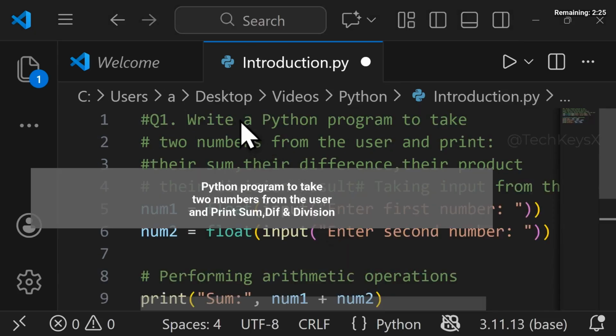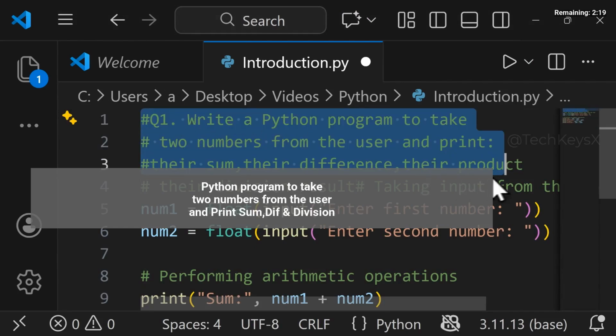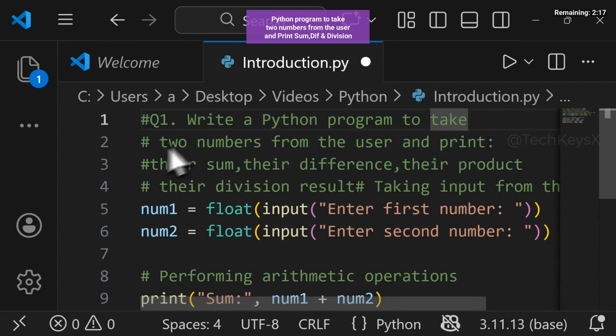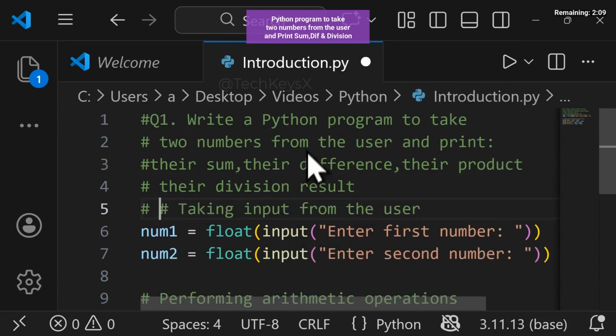Hello guys, in our previous video, we learned about arithmetic operators, and I gave you a question at the end of the video to write a Python program to take two numbers from the user and print the sum, their difference, their product, and their division result. So I have solved that question for you in this video.